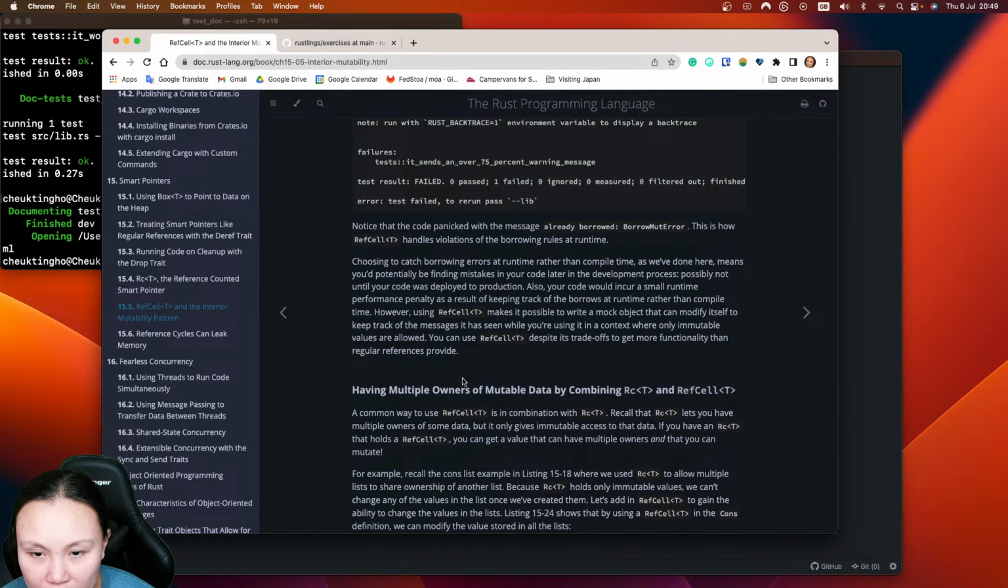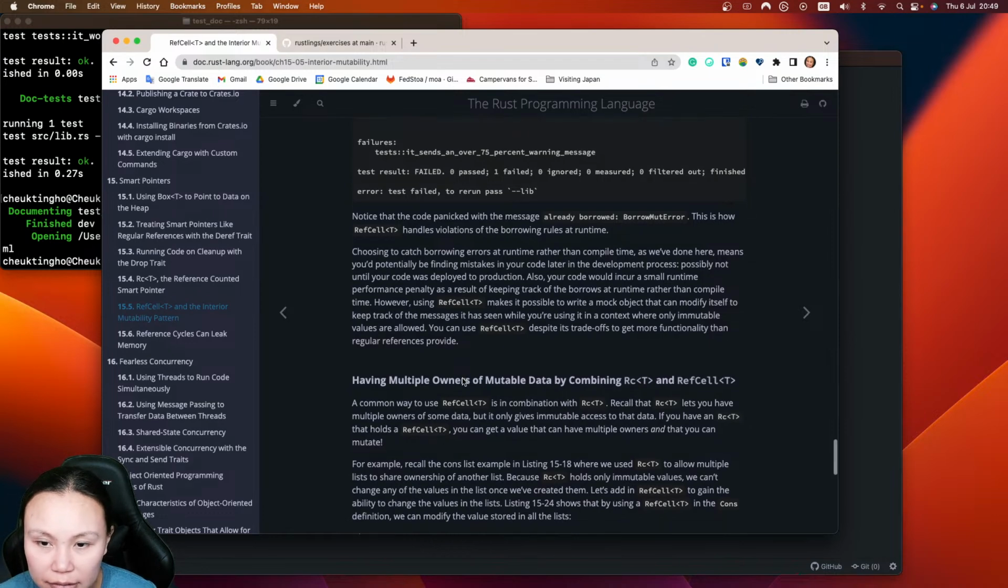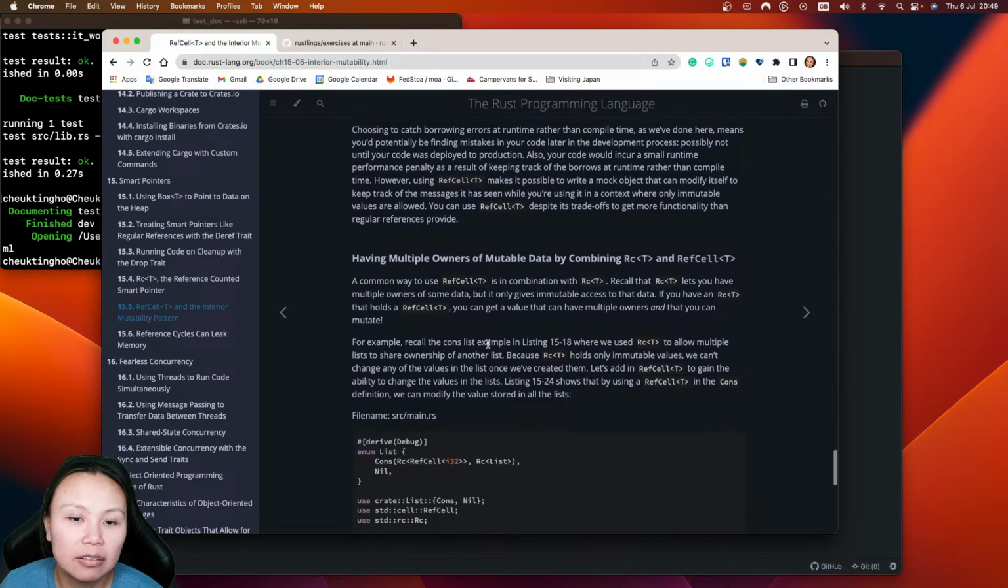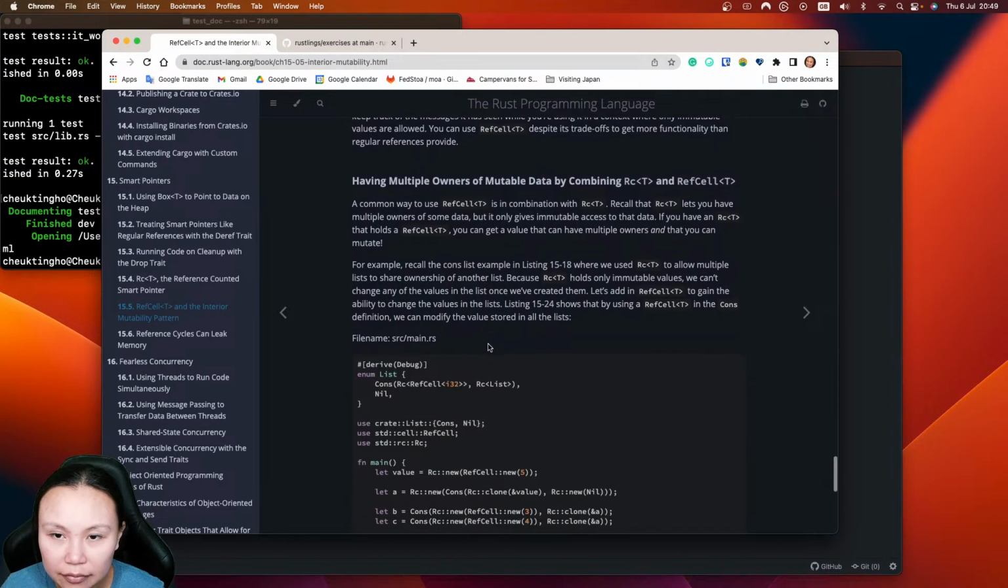However, using RefCell makes it possible to write a mock object that can modify itself to keep track of the messages it has been sent while you're using it. So there are trade-offs. In most cases, if you can, use the normal thing, but if you have to break those rules, and you know what you're doing, use RefCell.